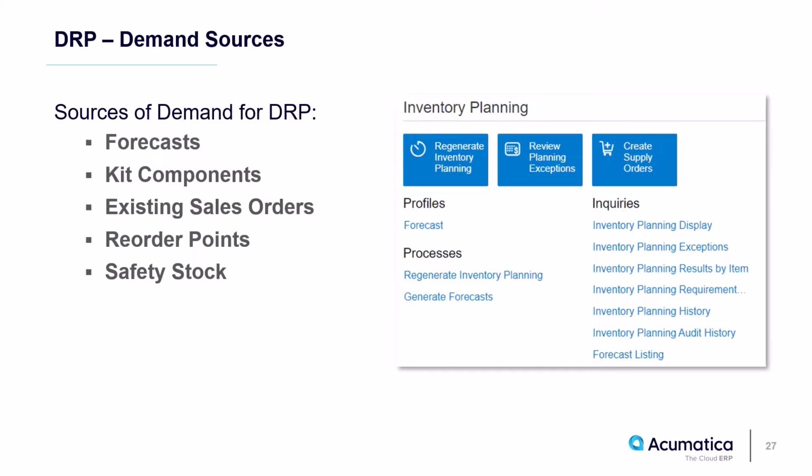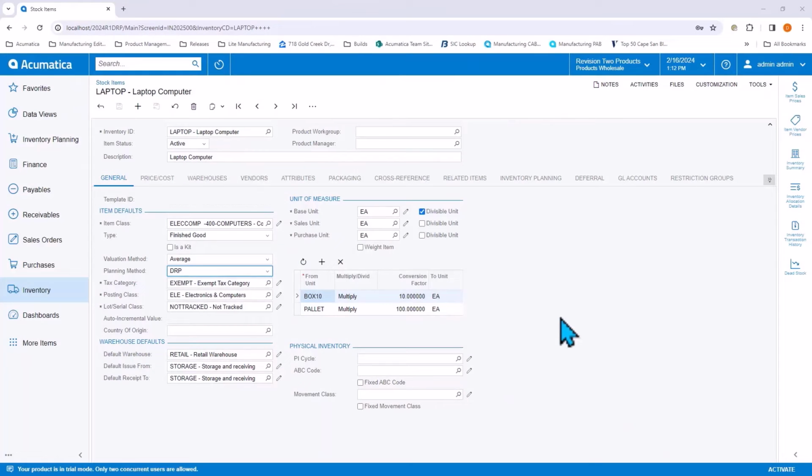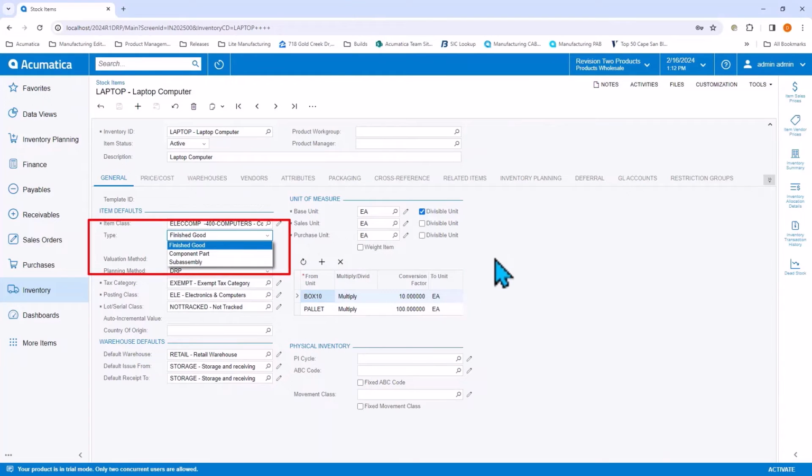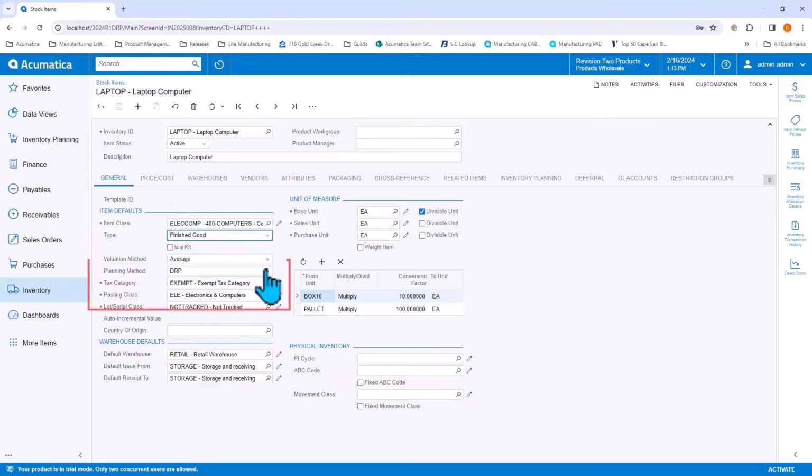Now let's move into the application to see a demo of distribution requirements planning. Within Acumatica's inventory module, you can maintain your finished goods, subassemblies, and component parts, and determine if those items should be factored into your DRP supply plan calculation or not.